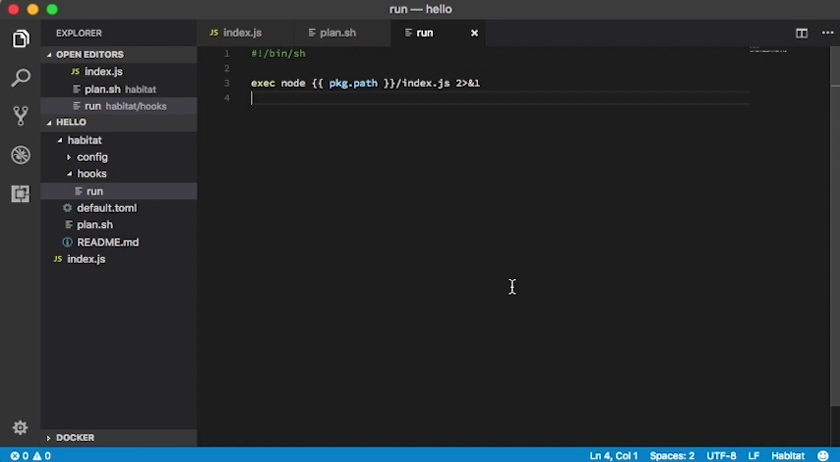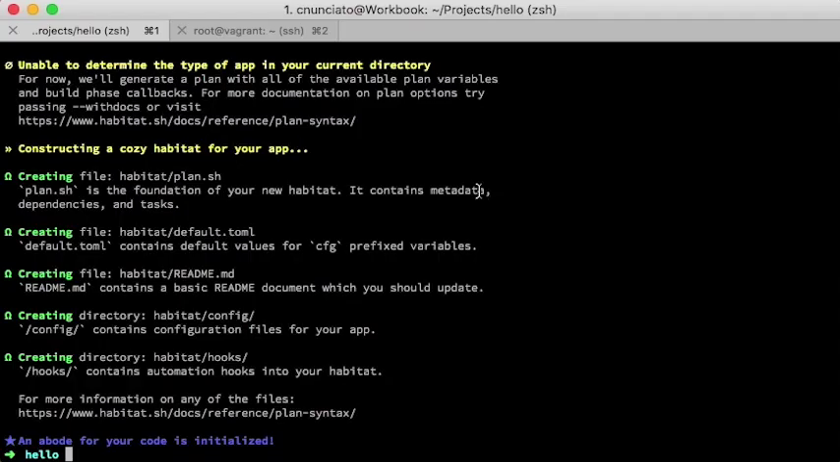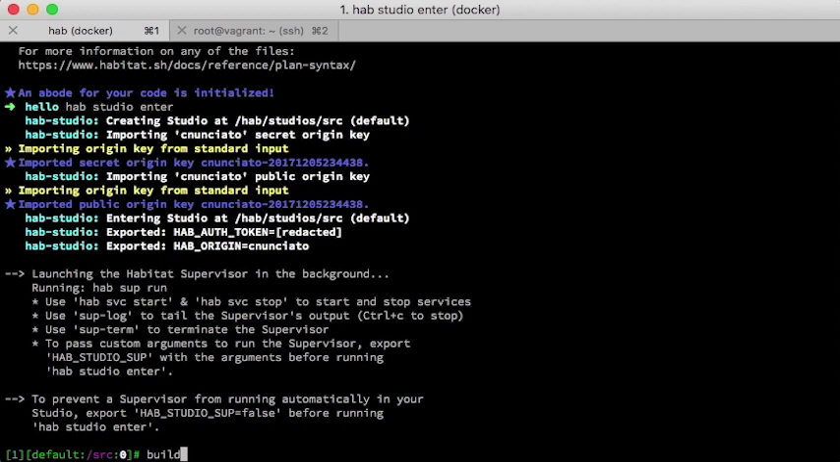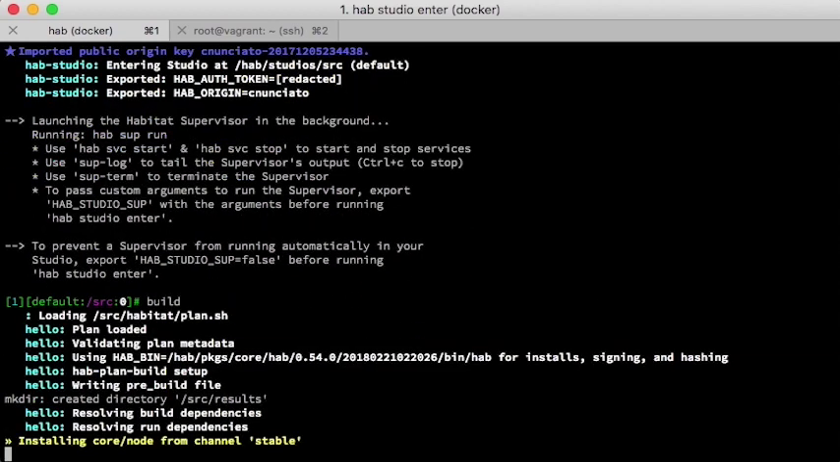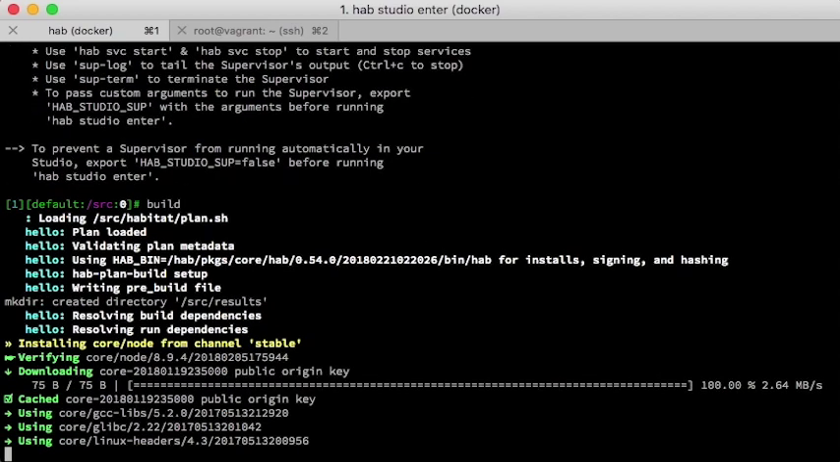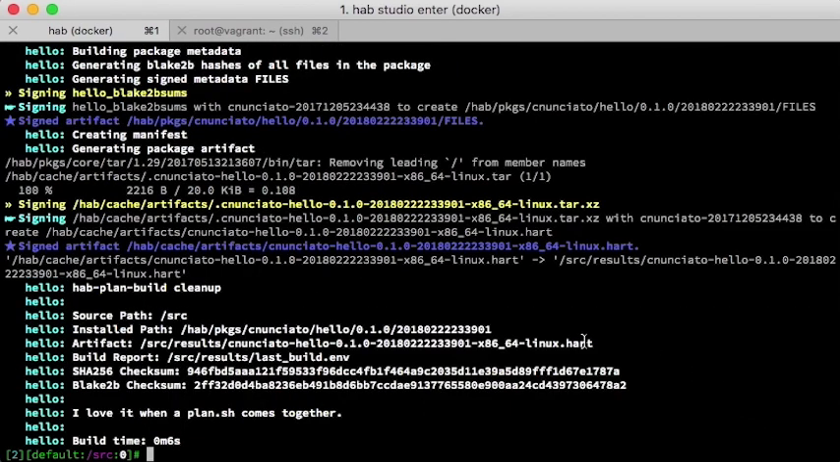So with our script and a plan file and a run hook, we're ready to package our service. So we can enter the Habitat Studio, which is a clean room environment for building our software. And we can run a build. Note here that Habitat pulled in the latest stable version of Node, but it also pulled in its direct and transitive dependencies. This is great because it allows you to see exactly what goes into every package that you build.